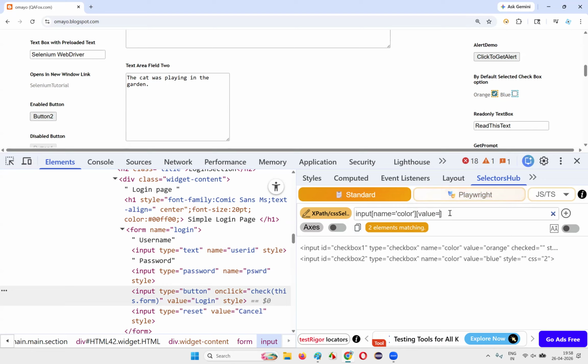Value is equal to, in single quotes, give that value. These two elements don't have the same value; they have different values. So I'll take something unique, like value is equal to blue, to filter out, and press enter. What happened? Only one element is matching. Out of these two checkbox fields, only one is currently located, because this is the checkbox field which has the input tag name, has the name attribute value color, and also the value attribute value blue. The other checkbox field doesn't have the value blue, it has orange as the value. That's why it didn't get located.